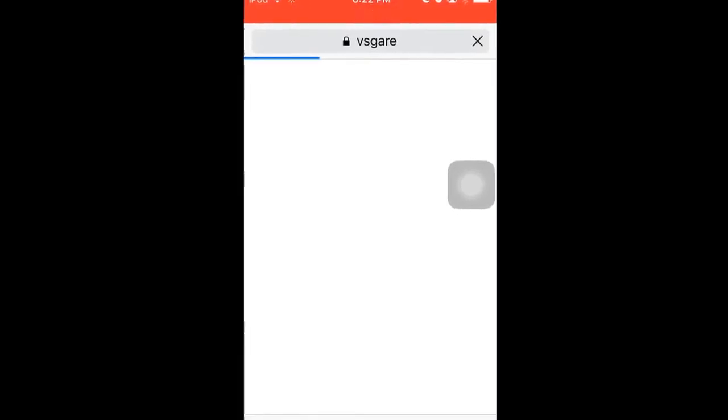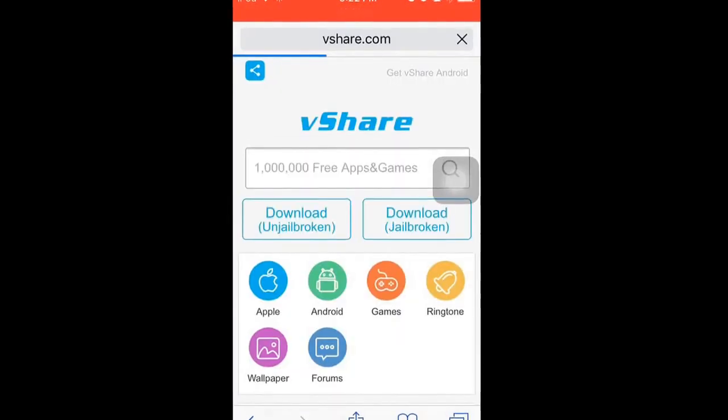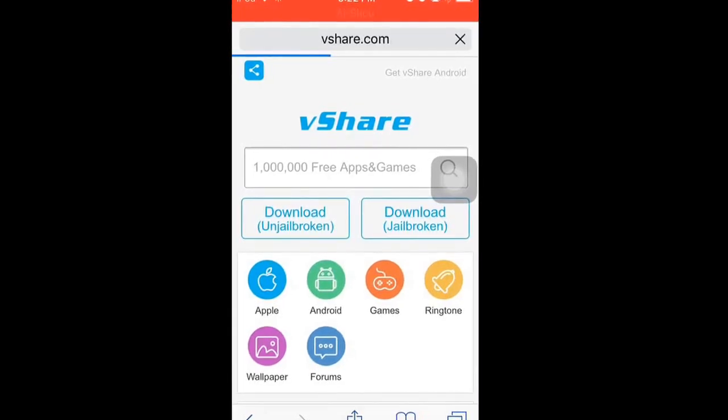And while that's loading, go to the first website. Once you're on there, you want to click on the download unjailbroken.